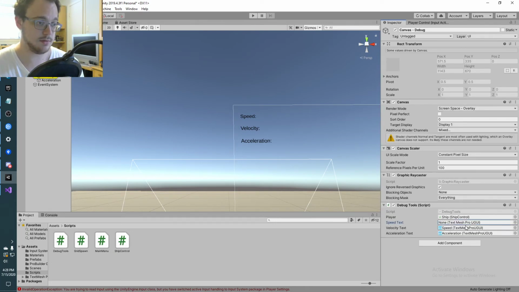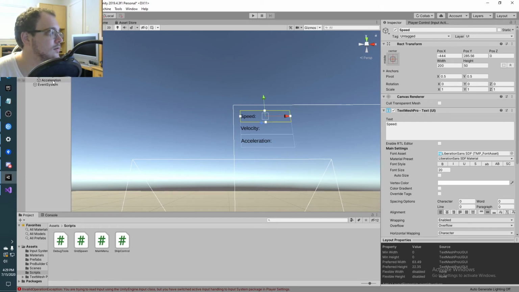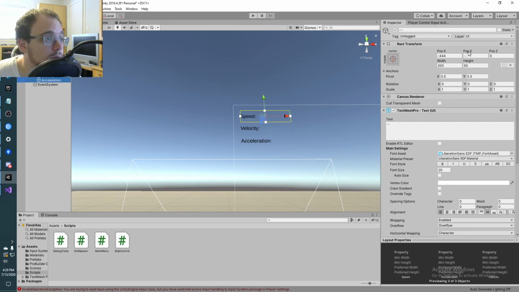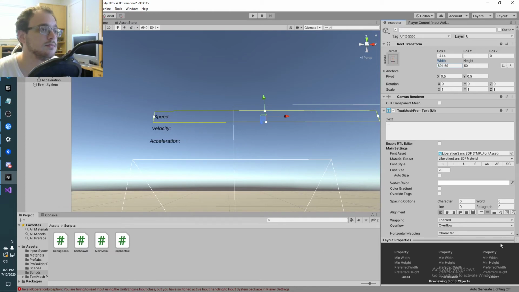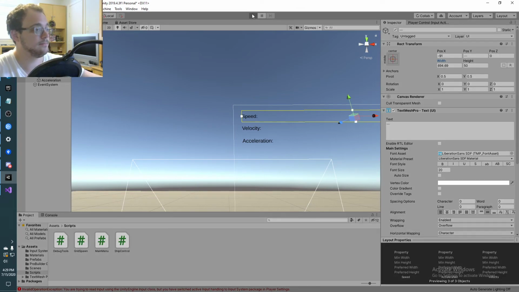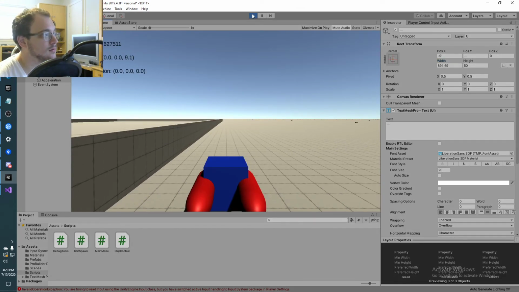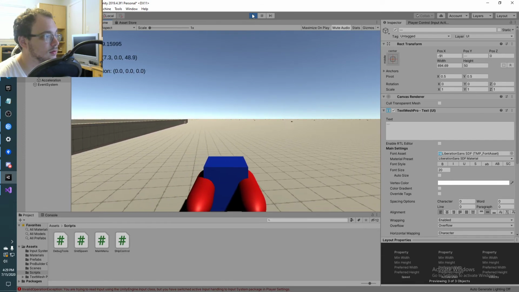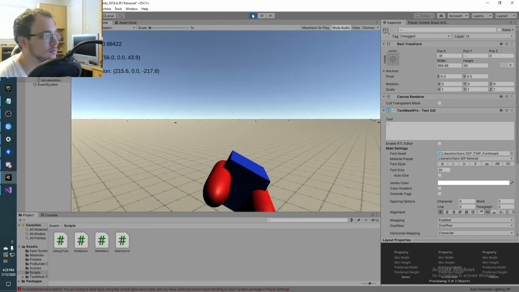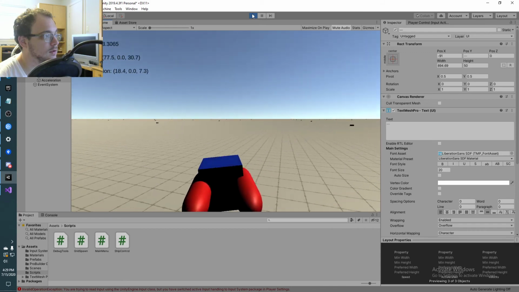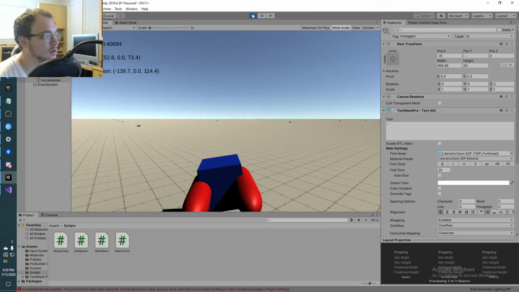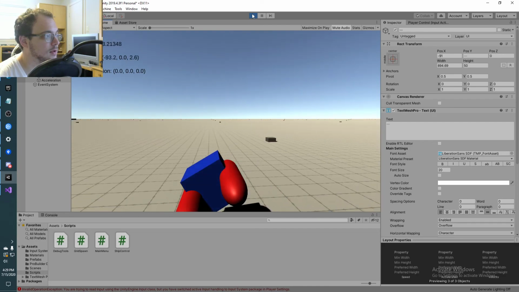Alright, now we're going to redo those. Speed goes here. Velocity goes here. We're going to increase the width of each of these. We'll just make it that much. Okay, so speed. What is that? Acceleration. That's not really helping me.